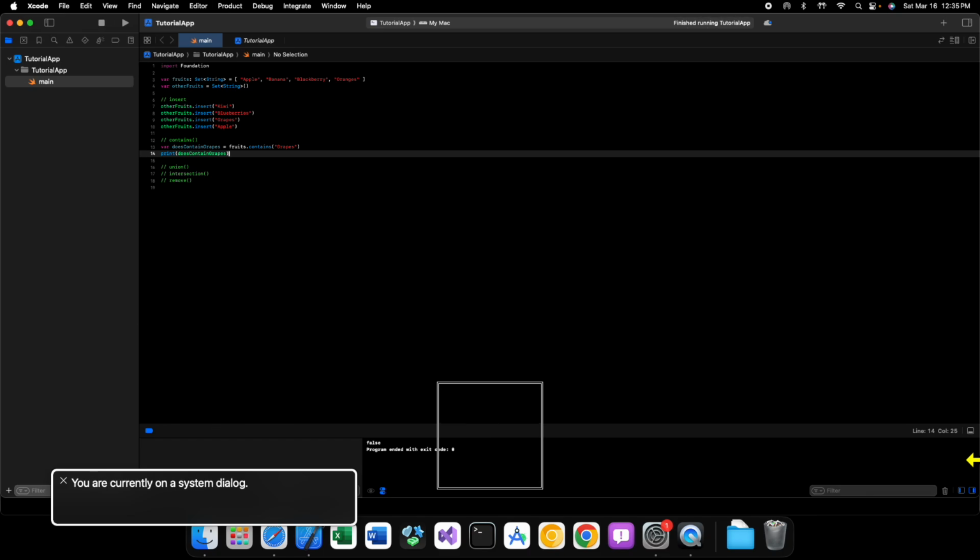And in your debug area in your console, you will see false. Now, why is false being printed? Well, that's because our normal fruits set doesn't have grapes in it. Grapes is in our otherFruits set.